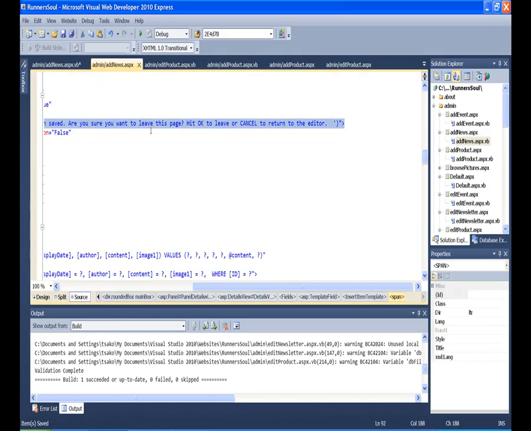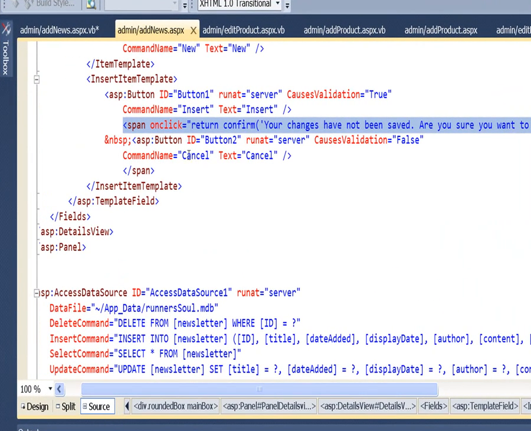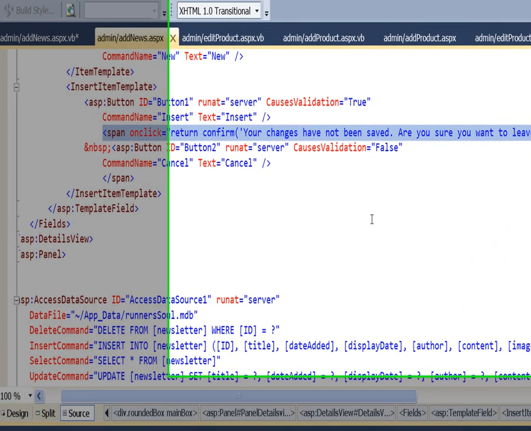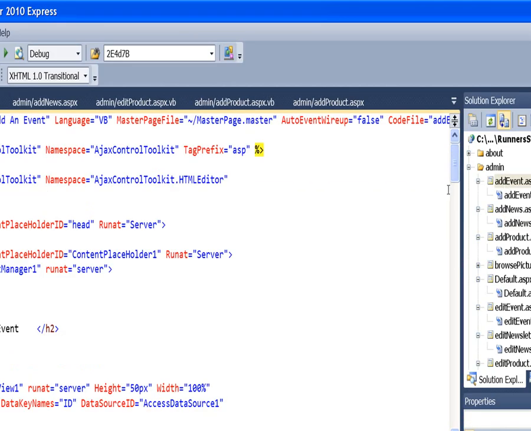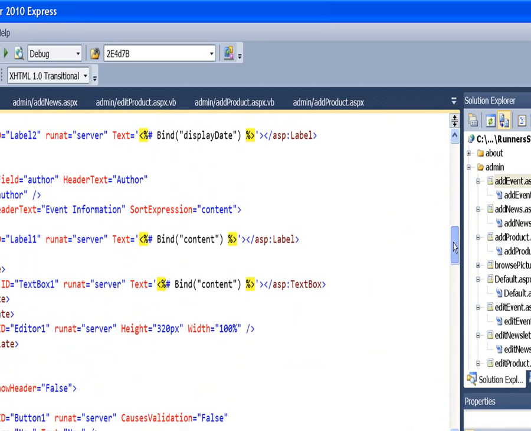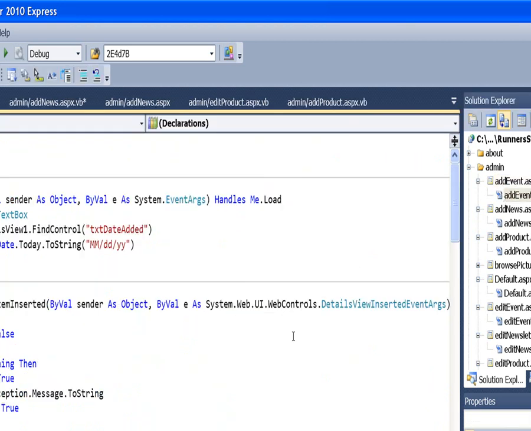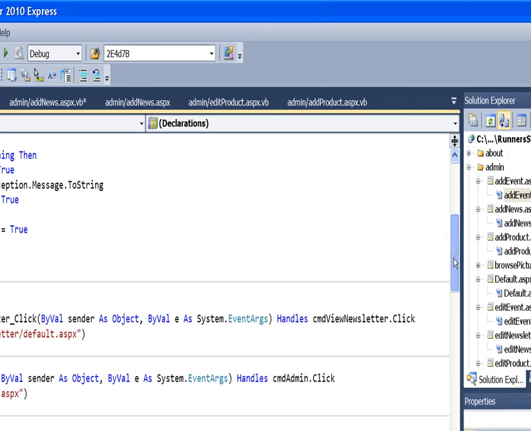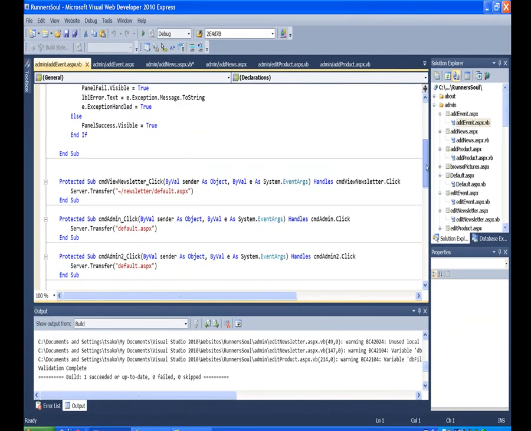Oh, let's just check on add news here too. I want to check in the template. The command name is cancel. Good. And then add event. Let's check the button name here. Okay, and the command name's cancel. Good. And then we'll check the VB code here. And gotta find this section where handling our details view, item things. Okay, so I don't see that at all in here.